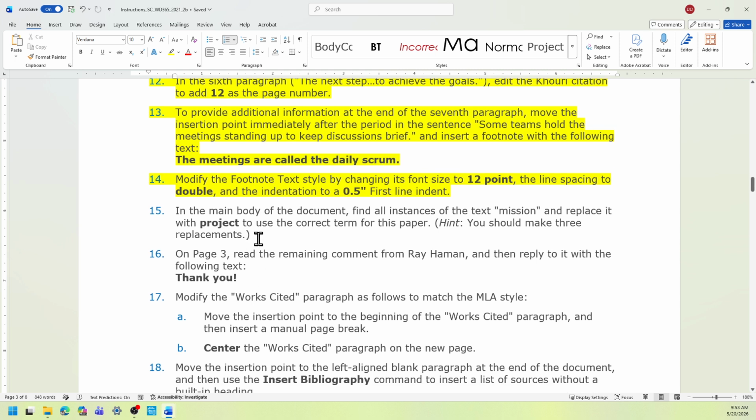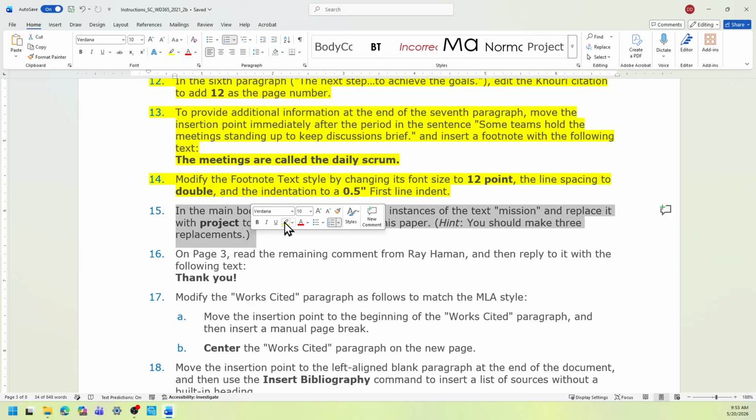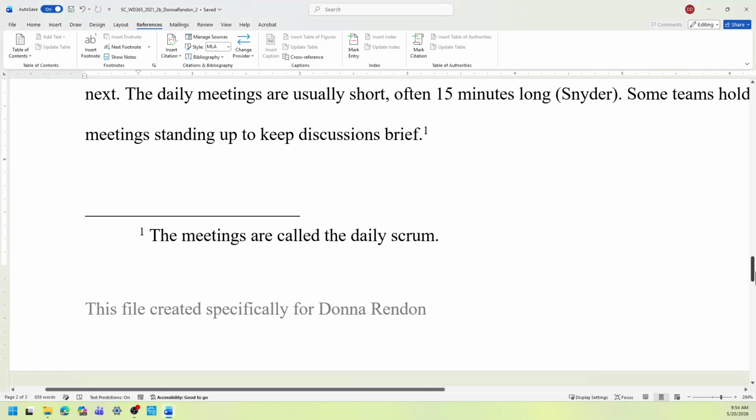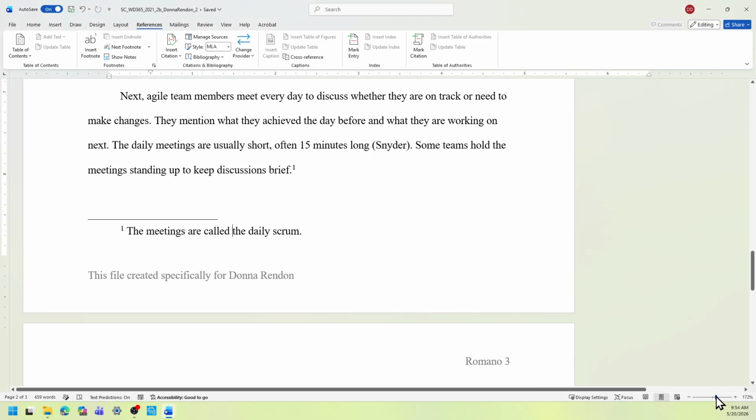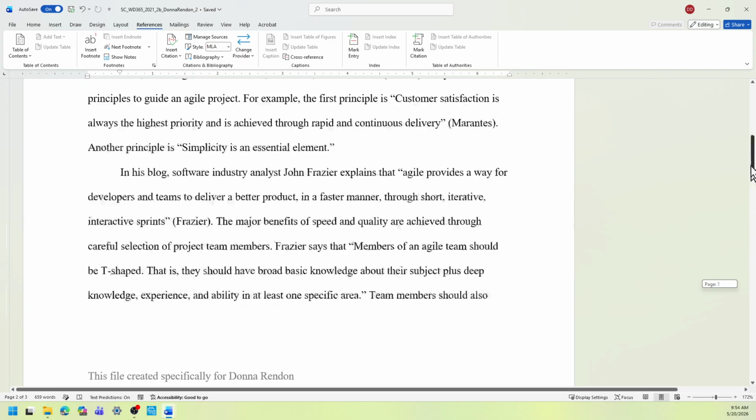In step 15, in the main body of the document, you're going to find all instances of the text mission and replace it with the word project. Use the correct term. So you should have 3 replacements in this step. Back to the start file. I'm going to reduce it, zoom in to 172.